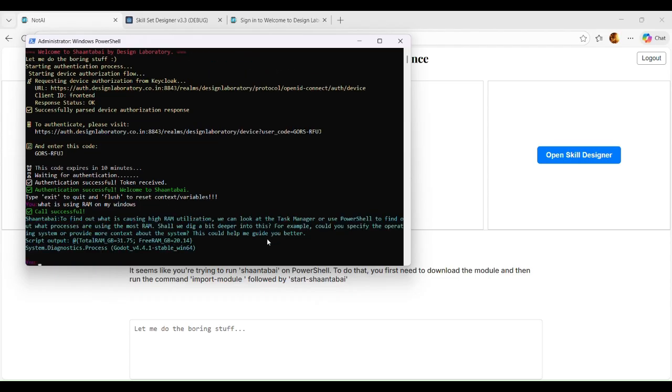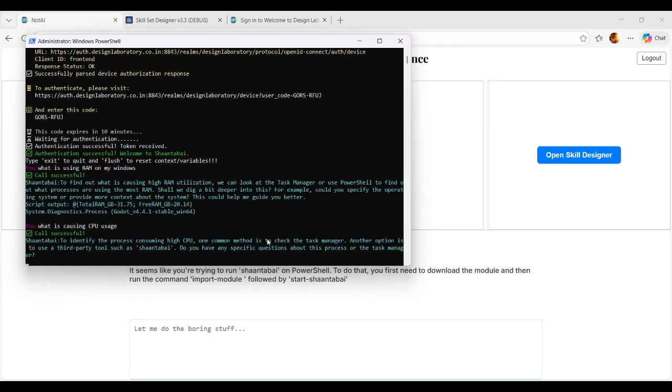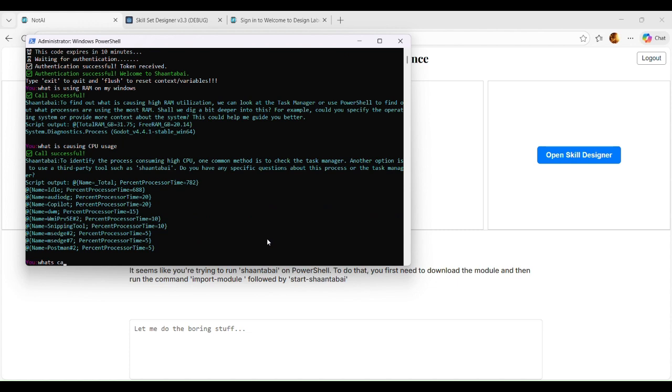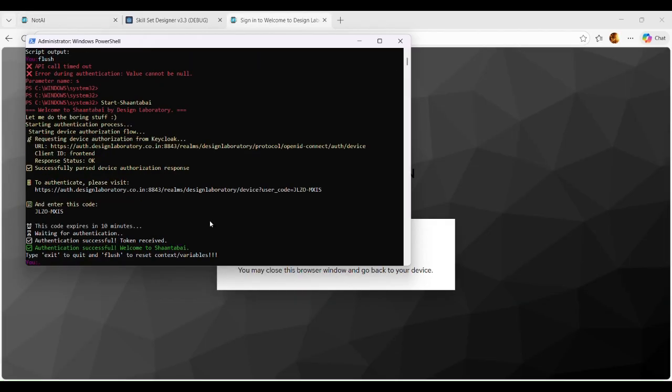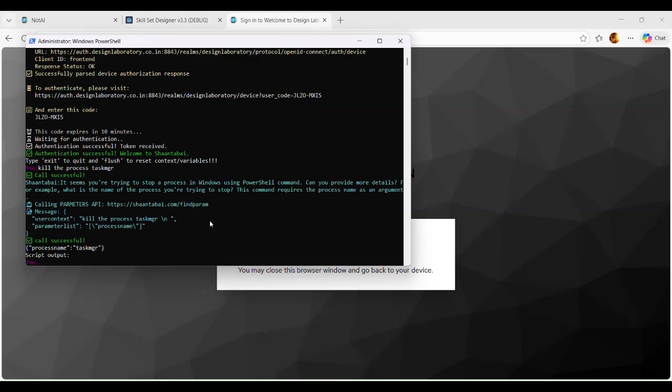Now let's ask what's using RAM on my machine. It also shows the total RAM and the free RAM. Let's also check CPU uses. Also, let's check what's causing disk usage. Let's also try to kill Task Manager using Shantabai for the sake of demonstration.